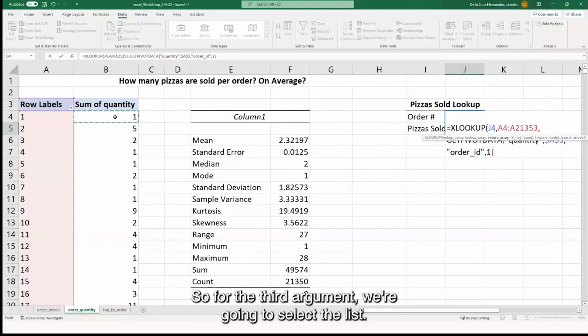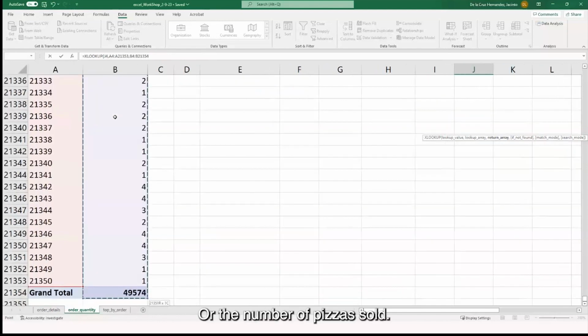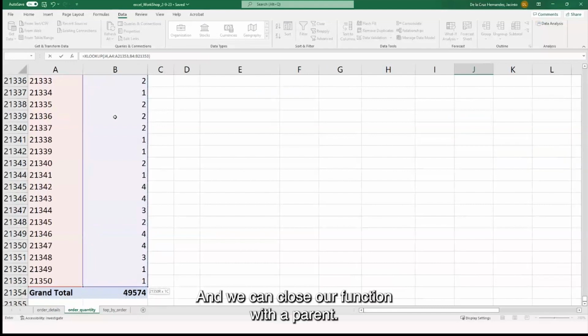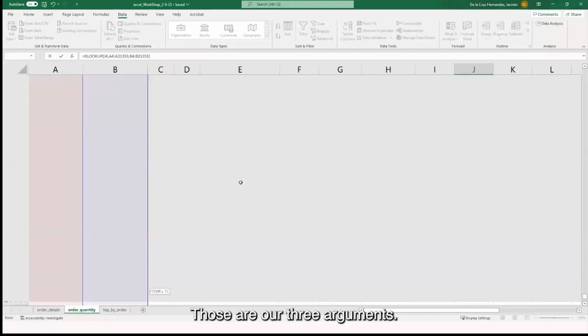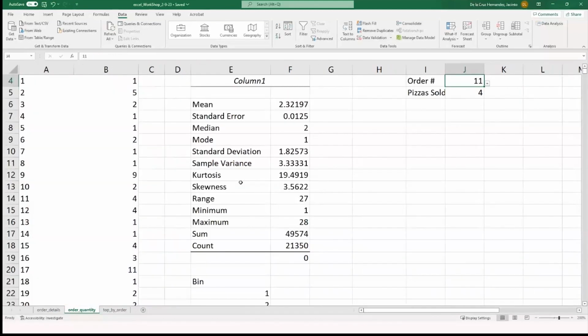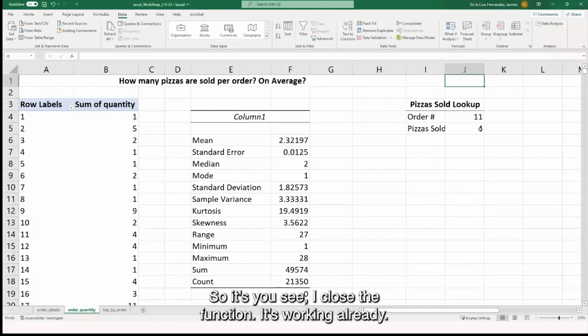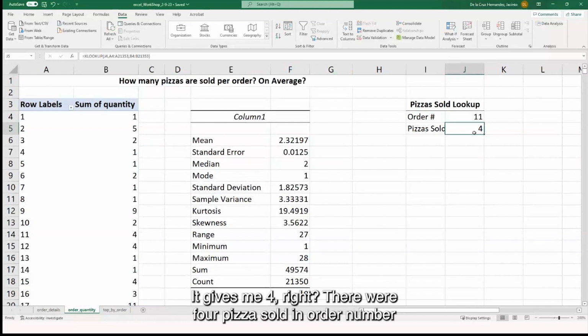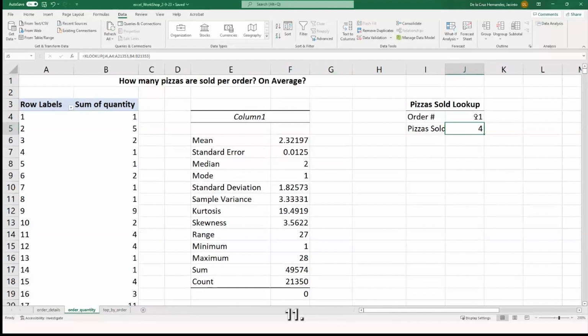So for the third argument, we're going to select the list of the number of pizzas sold. Again, unselect the total. And we can close our function with a parenthesis. Those are our 3 arguments. You see, I close the function, it's working already. It gives me 4, right? There were 4 pizzas sold in order number 11.